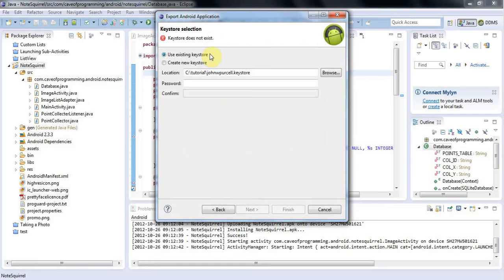Now you need to create a key store if you haven't already got one, and a key store is a file that stores your digital certificate, and you can reuse this certificate for multiple applications if you want to. The important thing is just don't lose it, because if you lose it you won't be able to upgrade your application. So here I'm going to go to create new key store, and I'll select a location for it by browsing.